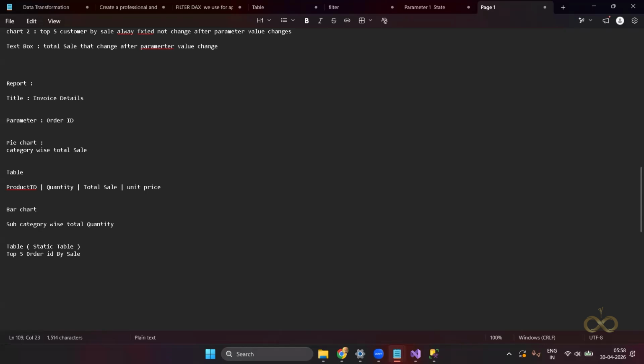Raman sir, can you repeat once again what you want us to do? Like the top 5 order IDs by sale, that's going to be static, and the rest of that will all be static. That means whenever you change the order ID, this value cannot change. Right. So the rest of the others change by the selection of order IDs. Okay.